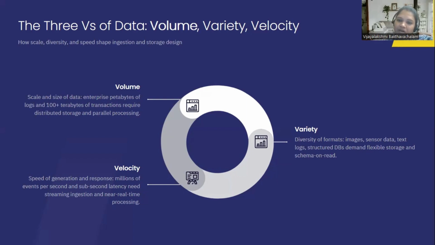Velocity, the speed at which we receive the data. Do we need to do a real-time ingestion, or is it okay to batch process it? All that helps us to design the data pipeline that we host.